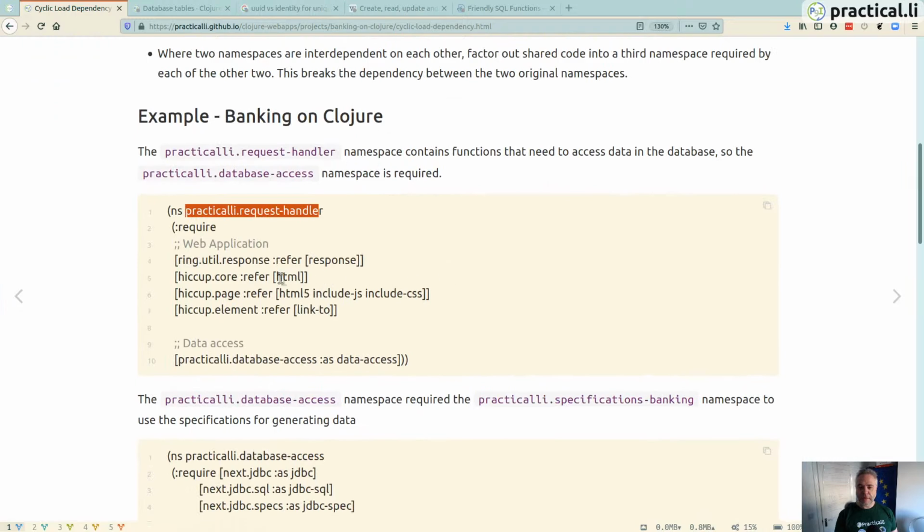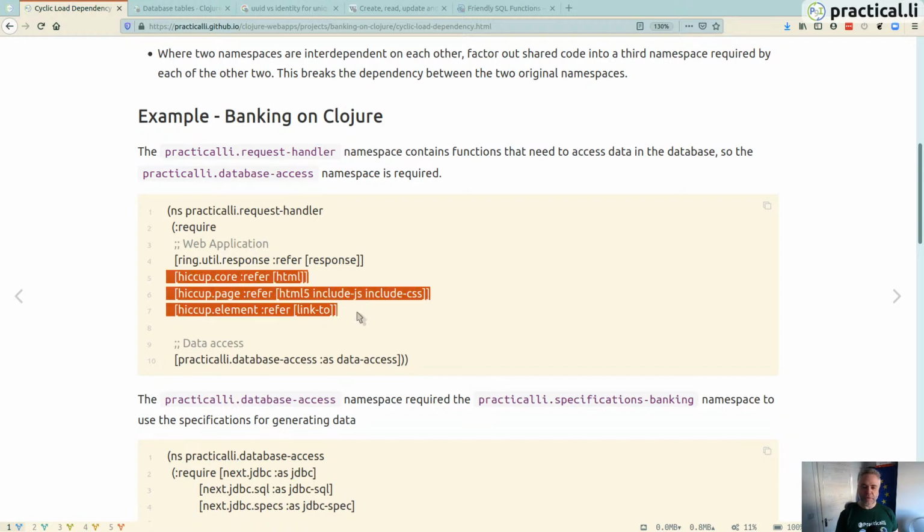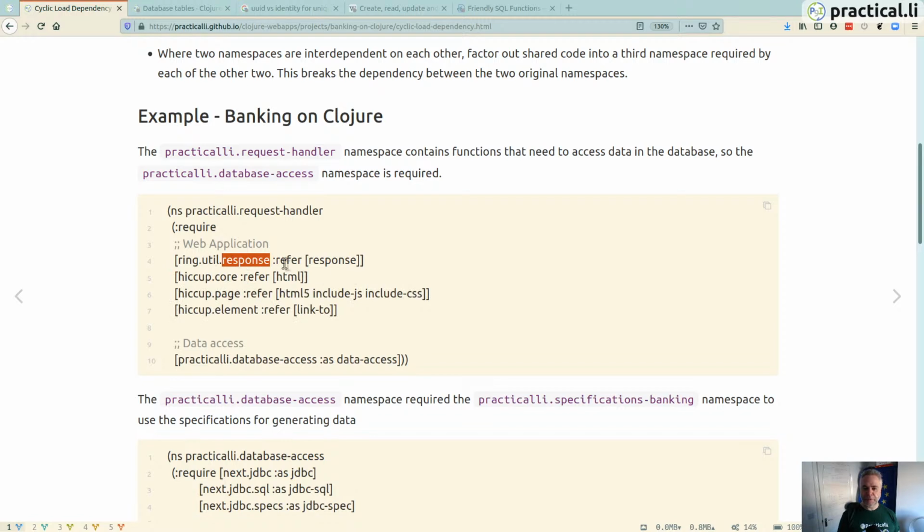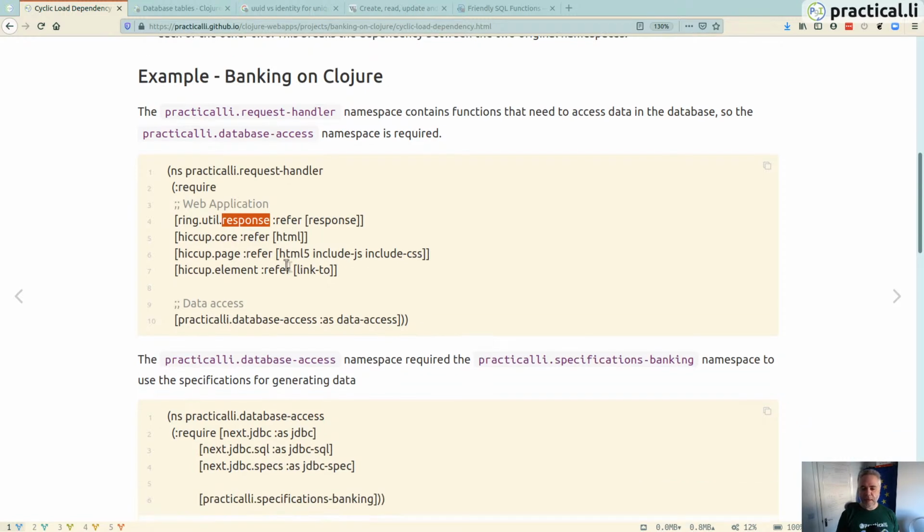And that's including the hiccup stuff we're using, although eventually I'd like to refactor that out into its own UI namespace. We'll need to keep ring util response because we're using a response to return ring style responses back to the web application server to return the pages that we want. And then we're including this Practicalli database access. So this is our functions to be able to access the database.